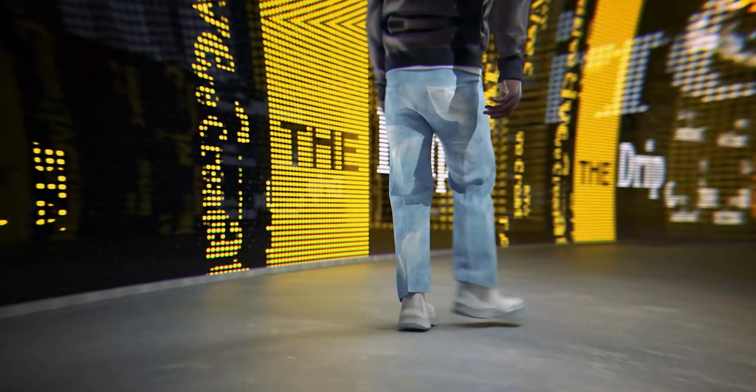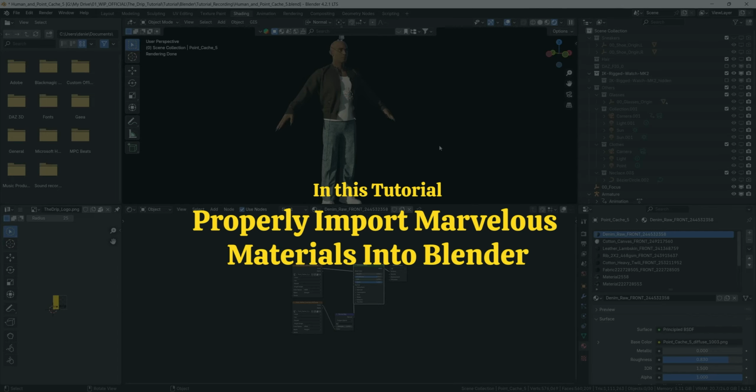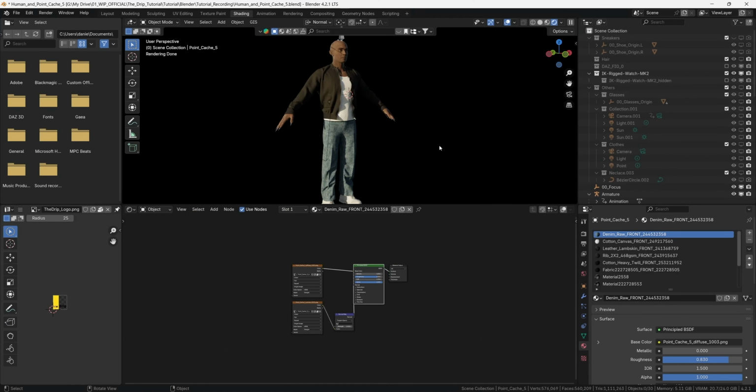Welcome guys to this tutorial series where we are doing this animated human with the simulated clothes. Now it's time to properly import the materials that we exported from Marvelous.